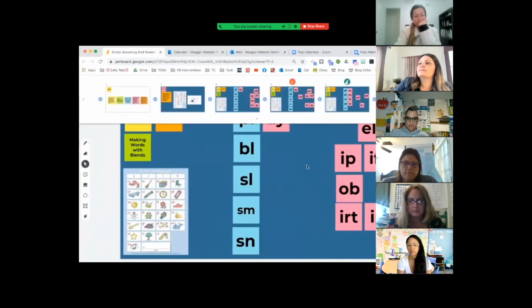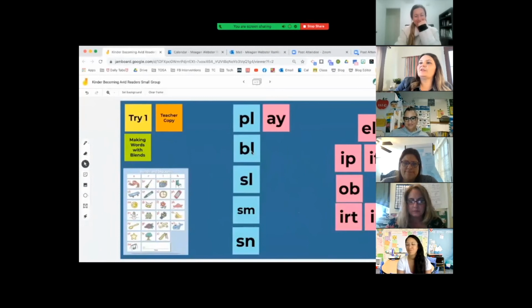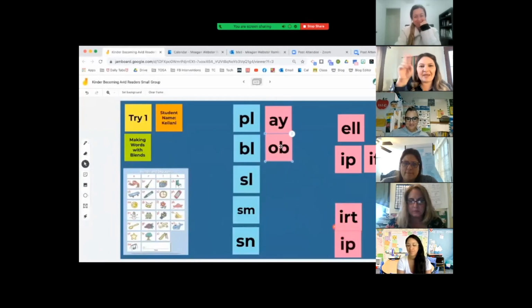All right, Kaylani. So let's make our sound. You can see you can flip through the pages right here, sweetie. What sound does this one make? Good. Now put it together. Blob. Good. Okay, that makes our word. Now make the next word.